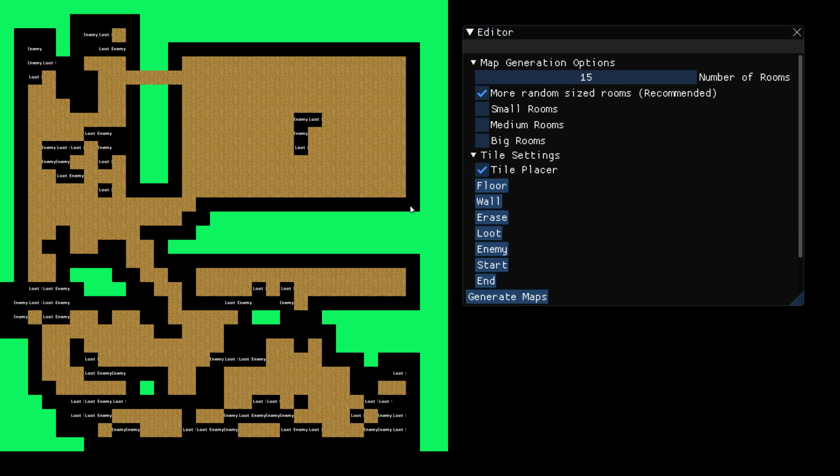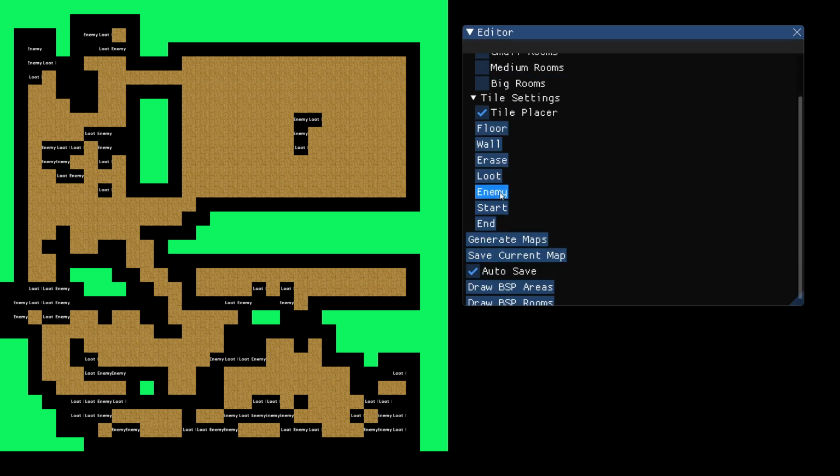So you could just do that, place the floor, then you could place a wall, then you could place another wall, and then there you go, you've got a connection. Then you could go, okay, maybe I want this to be a dead end. You can do that. And yeah, that's basically the tool set here. You can place enemies, you can place loot. So that's basically the overall what you can do with this.